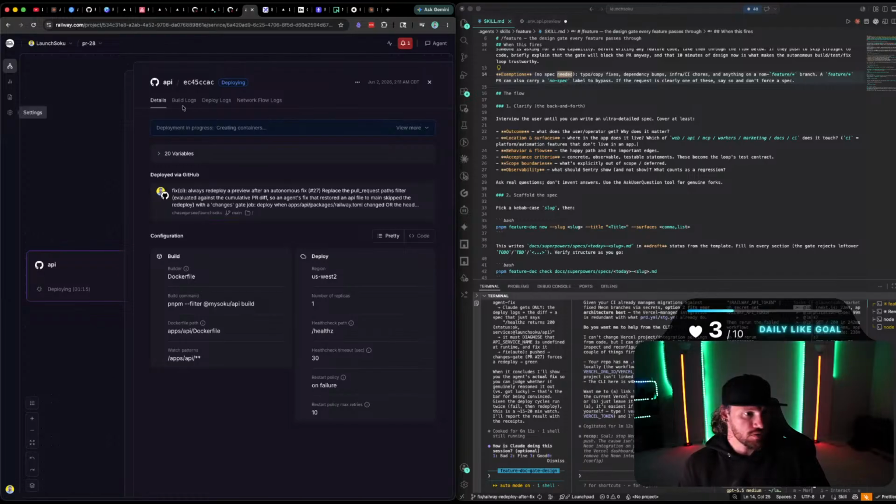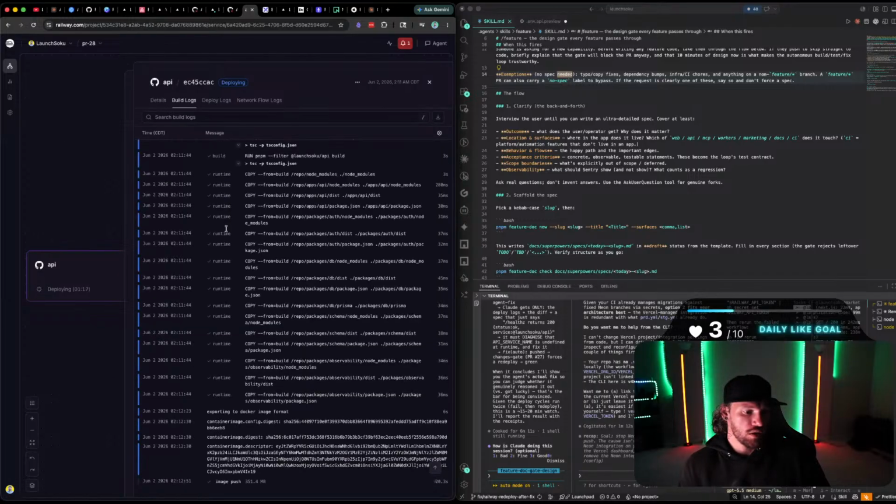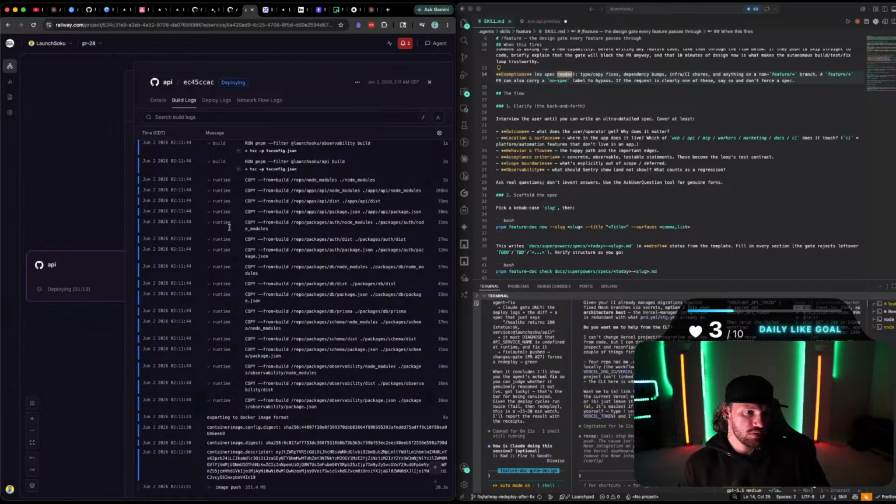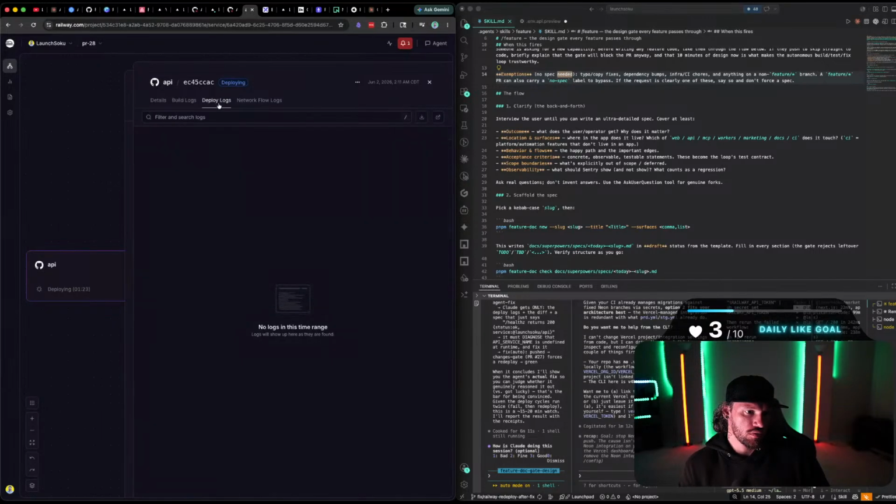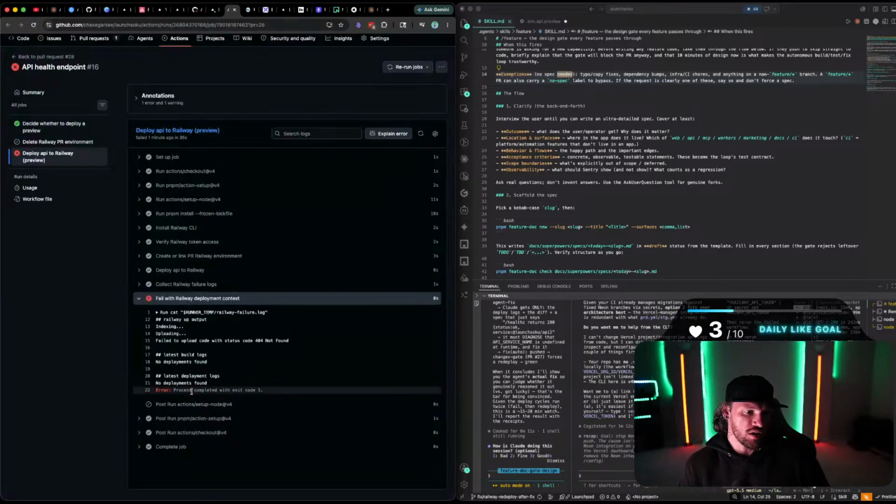To be honest, build logs. This should be failing in here. That's the whole point. This shouldn't be failing right here. Fail with Railway deployment context.